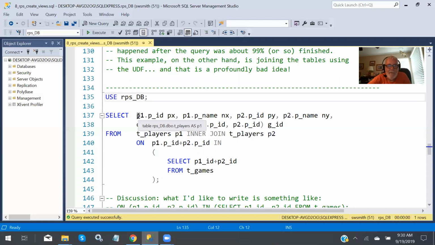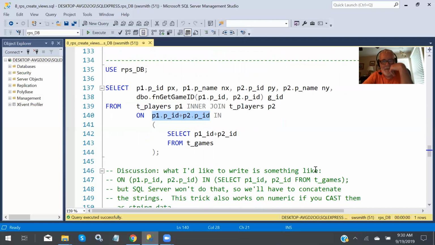Okay, here we go. Call the same stuff. I still have the inner join, but notice the on. The on, I'm saying on, and there what I would like to write is something like this. On P1 PID, comma, P2 PID in, select P1 PID, P1 ID, P2 ID from games. That would be nice. And in fact, in Oracle and many databases, I can write it this way.